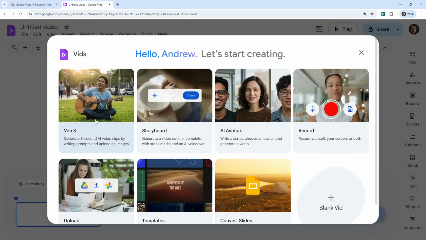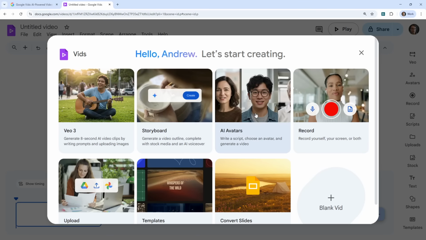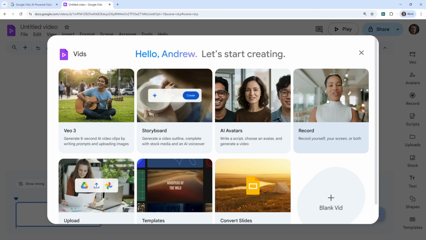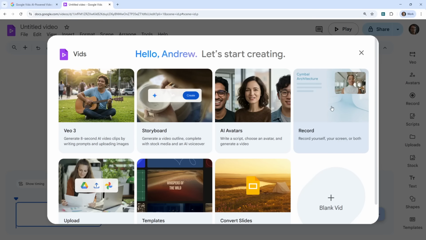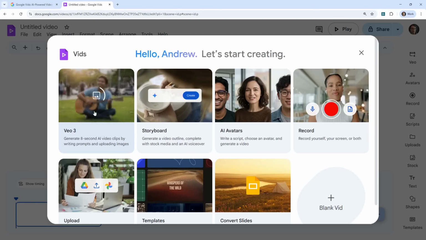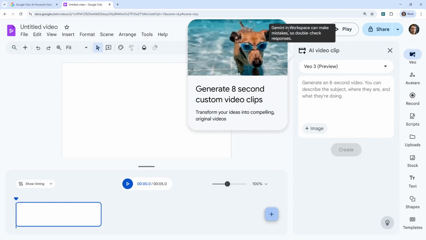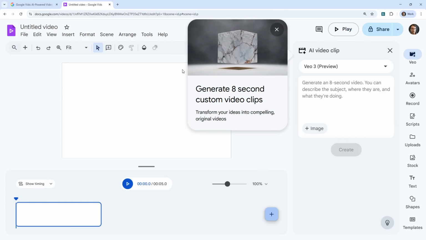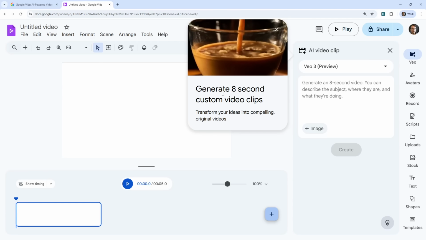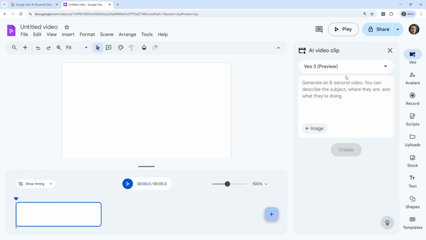We got VO3 to generate 8-second AI clips. We can do some storyboarding. We have AI avatars. I don't know why we record ourselves, but I guess to inlay with some kind of stuff. But I guess the most interesting thing is probably using VO3. At one point, this is only available in the US, and so I guess now I can use it in Canada. So generate 8-second clips, custom video clips. And that's the only option we have.